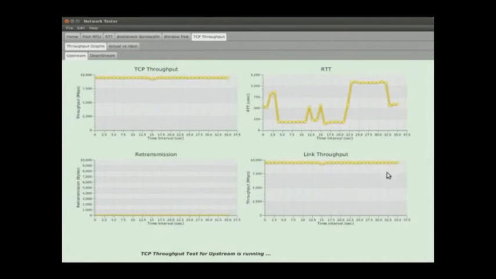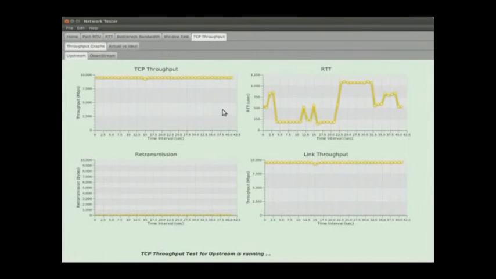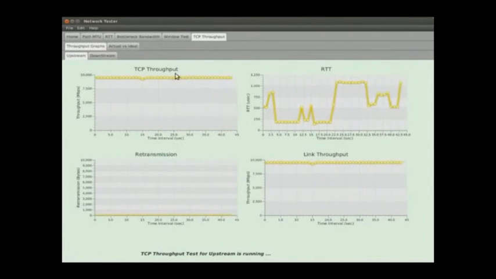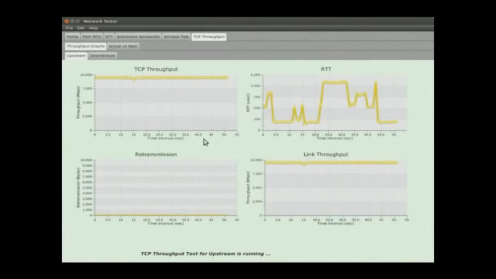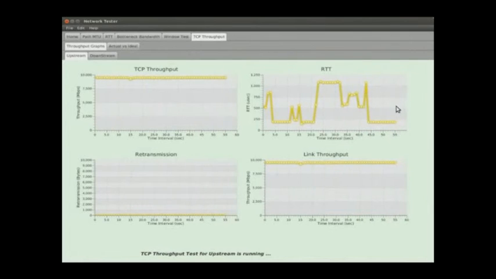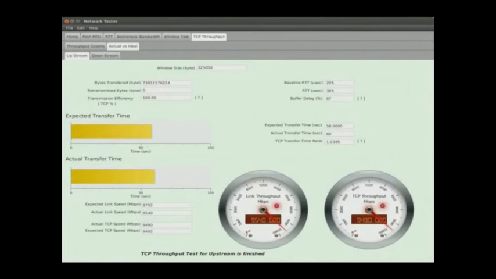This is a link throughput graph which tells the throughput at the interface, and this is a TCP throughput graph which tells the throughput at layer 4, like protocol throughput. This one is the RTT graph which is showing the RTT at full load, and this is the complete summary of the last test.